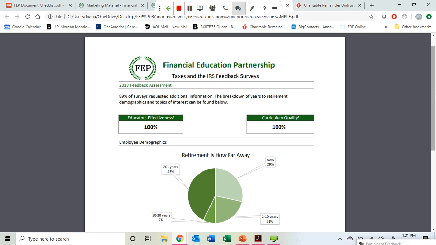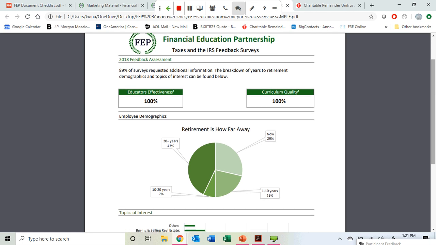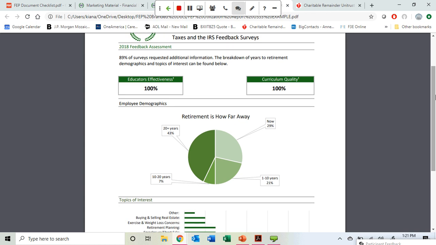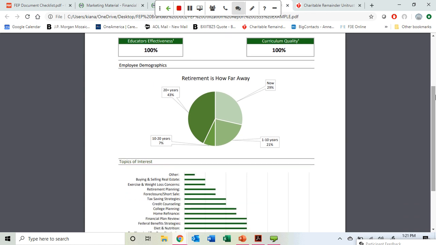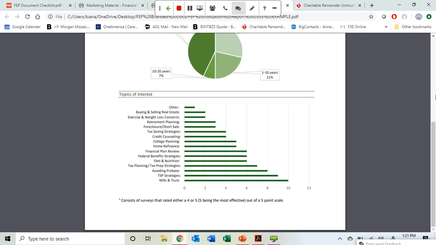But what this does is it puts all of the analytics from the feedback surveys that we give out at the end of each workshop into analytics. So you've got bar graphs here at the bottom. You've got your circle graphs here. It tells you the educator's effectiveness, the curriculum quality, and down here below it shows you the topic of interest. And these topics of interest are just the perfect next segue into your next workshop.